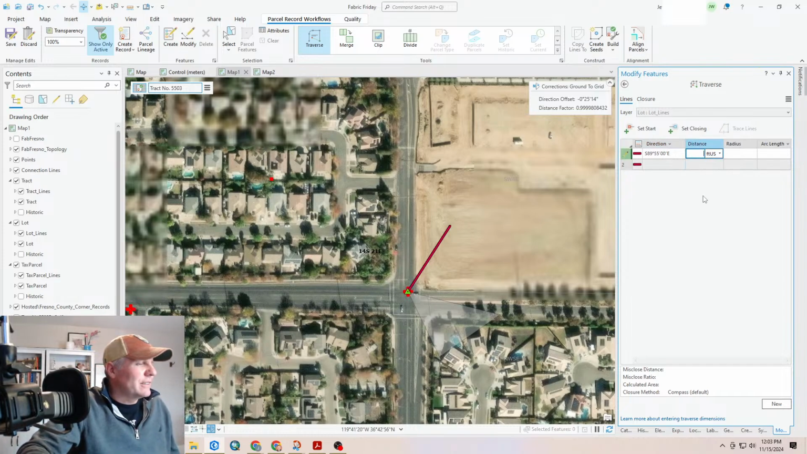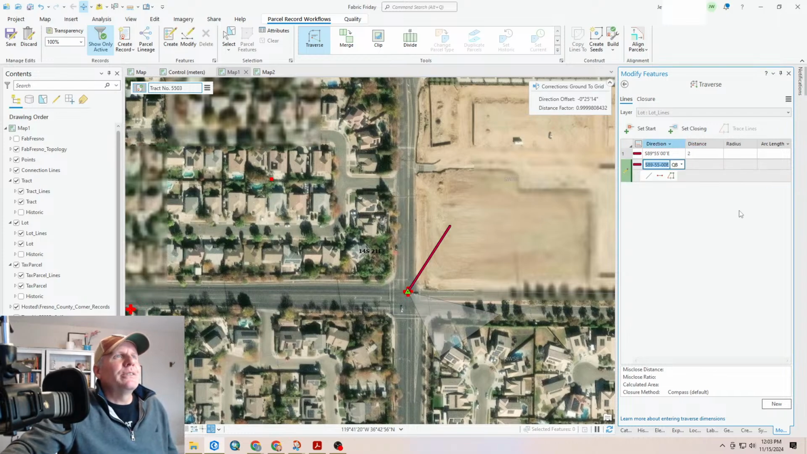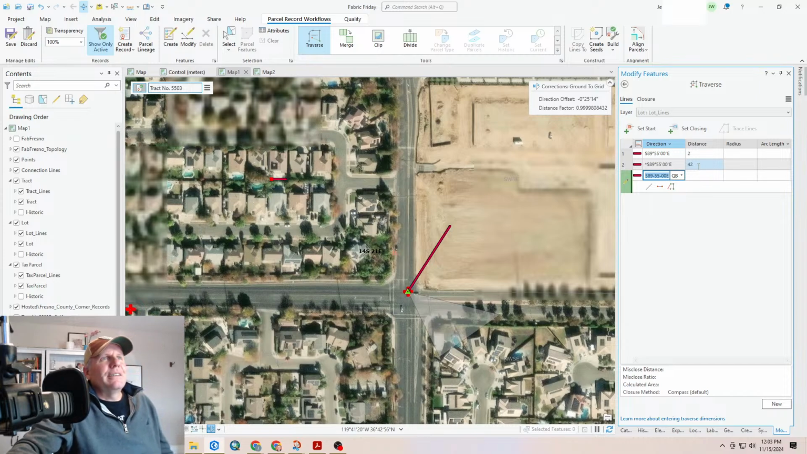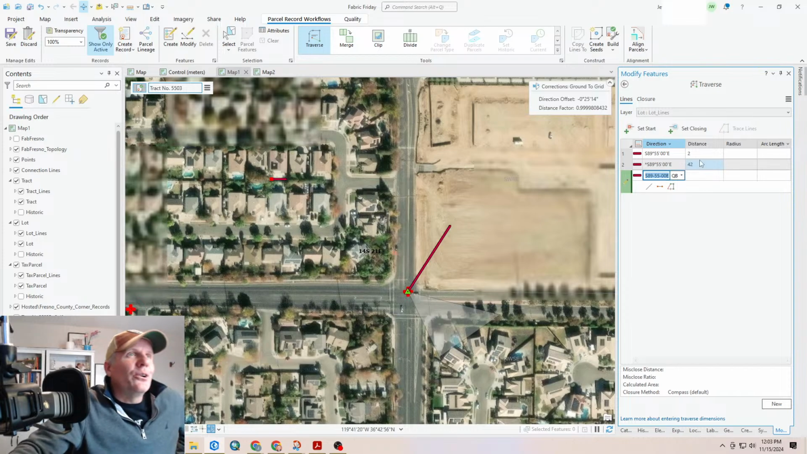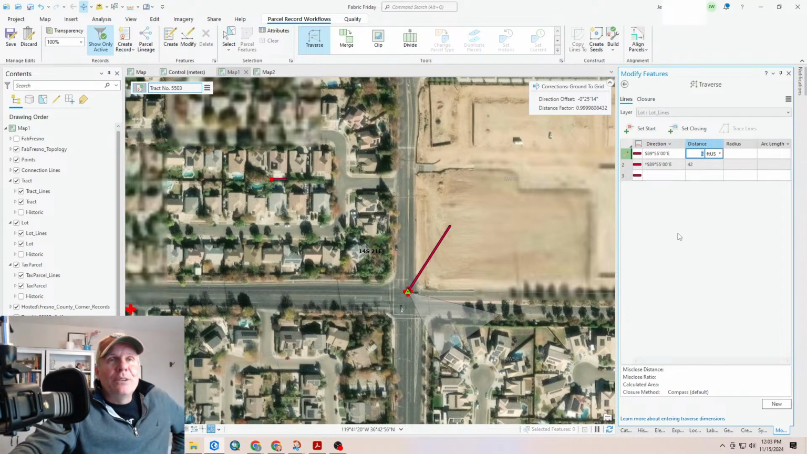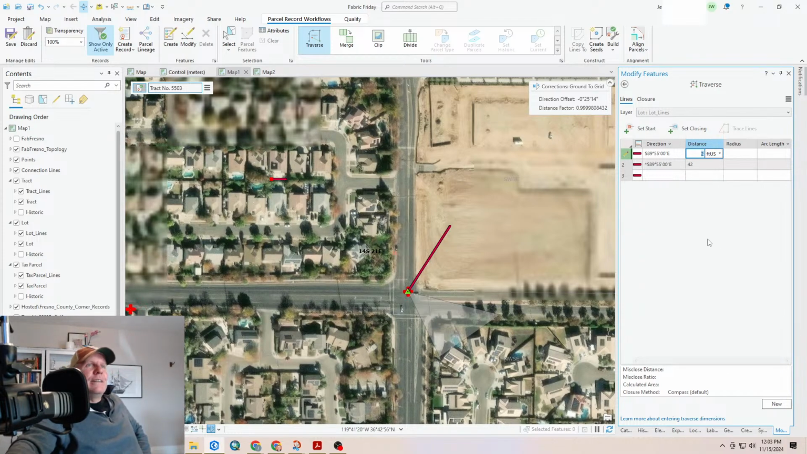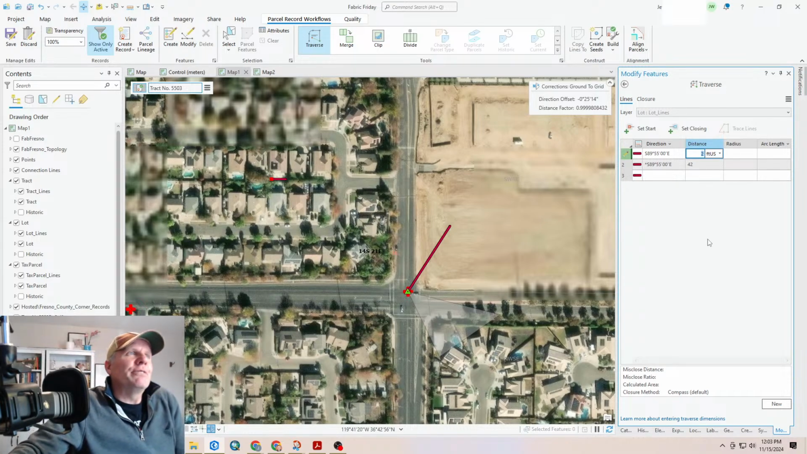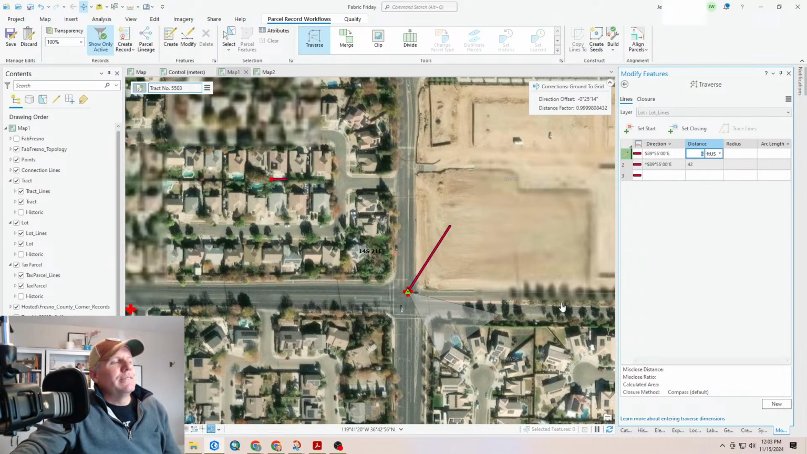Let's try just 3. Nope, still comes up with 2. So yeah, I think it only grabs that first one, but I don't know why this one says 2 anyway. Maybe if Amir's watching, he can let us know what the deal is there. So that's still kind of questionable to me. I think you can only rely on the first statement of addition.